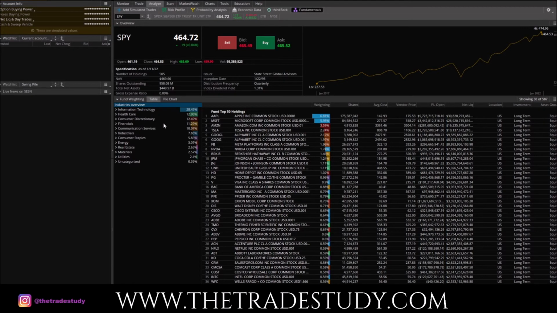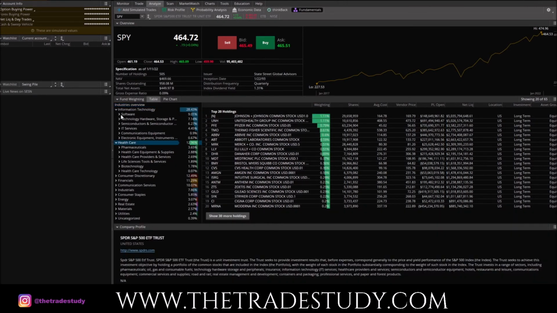So, if you go over to the left here, you can see you have a pretty high concentration in information technology. And if you click this arrow down, you can see a further breakdown of software, IT services, all the breakdowns here: healthcare, 3% in pharmaceuticals, 1.7% in biotechnology. So there's a lot of good information here.